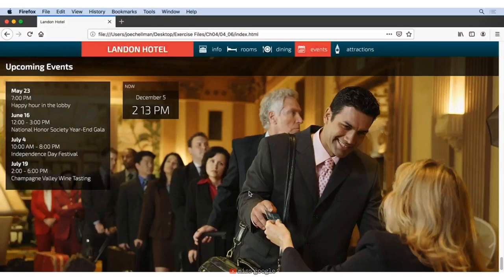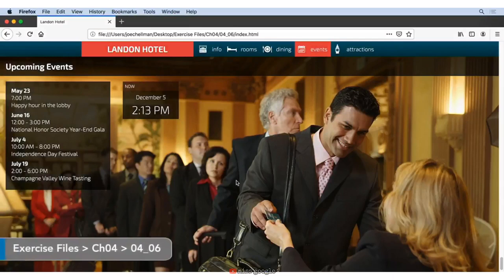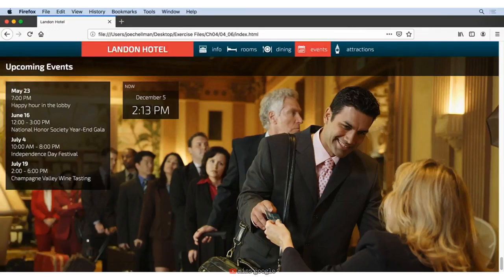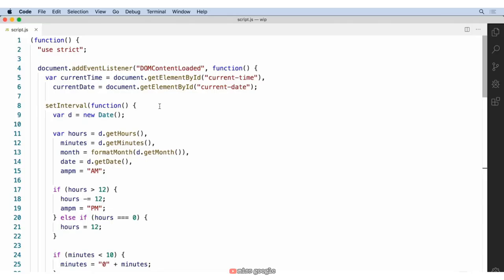Let's walk through one possible solution to this challenge. First, we'll prove that it actually works. It is indeed December 5th at the moment. And this is the time which was working before and hasn't broken since then. What a relief. All right, let's take a look at the code.